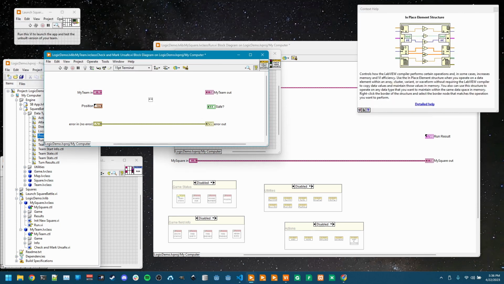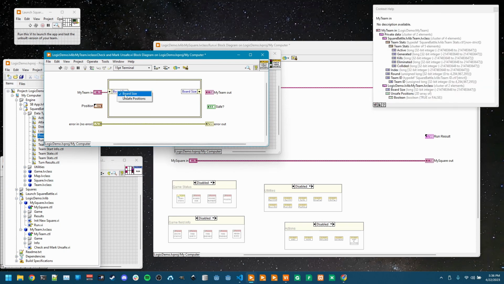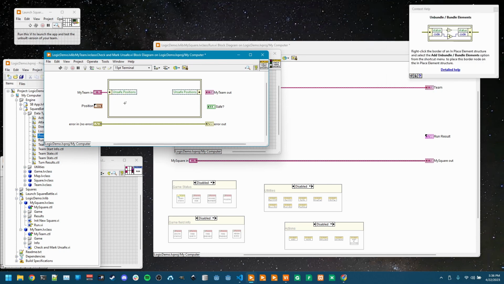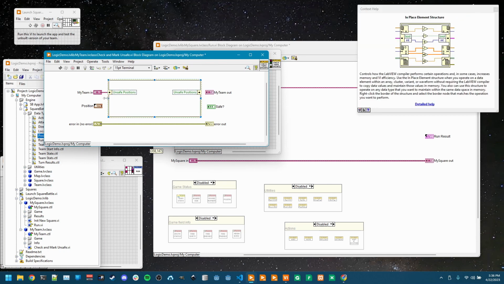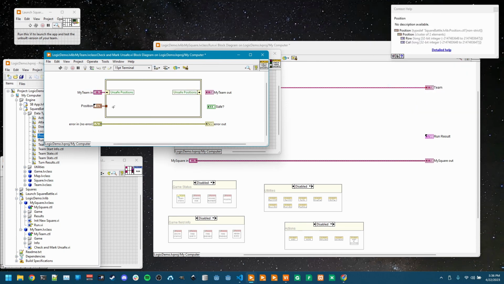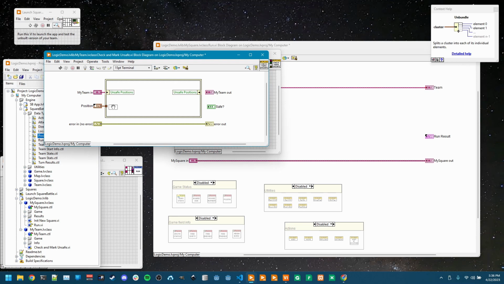The in-place element structure can have named bundlers added to it, which saves having to wire the class across from the unbundle to the bundle when I want to update the data. Normally, I'd recommend always using a named unbundler, but with this simple position cluster, I'll use the compact unbundler since I know it's always row then column, and it aligns nicely with index terminals.